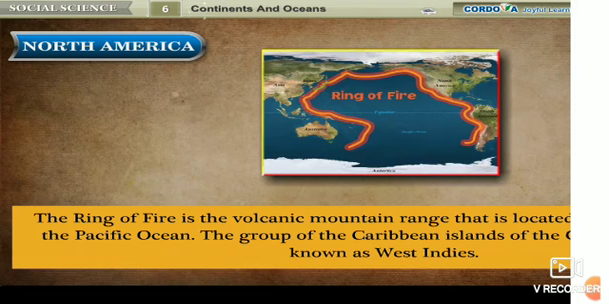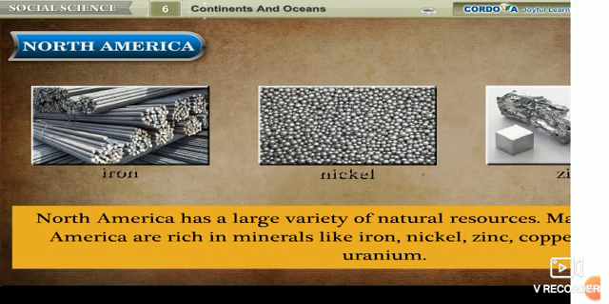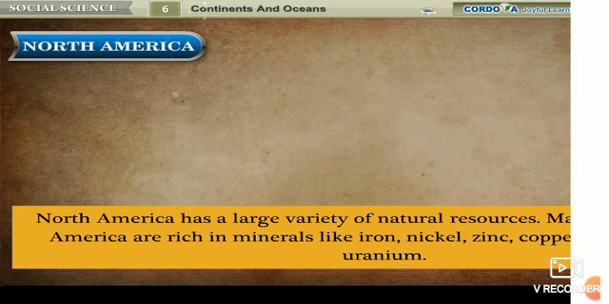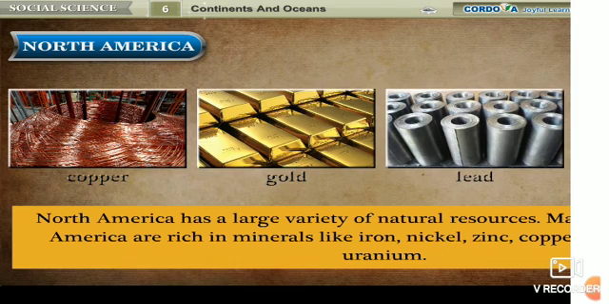The Ring of Fire is the volcanic mountain range that is located along the basin of the Pacific Ocean. The group of the Caribbean islands of the Gulf of Mexico are known as West Indies. North America has a large variety of natural resources. Many parts of North America are rich in minerals like iron, nickel, zinc, copper, gold, lead and uranium.